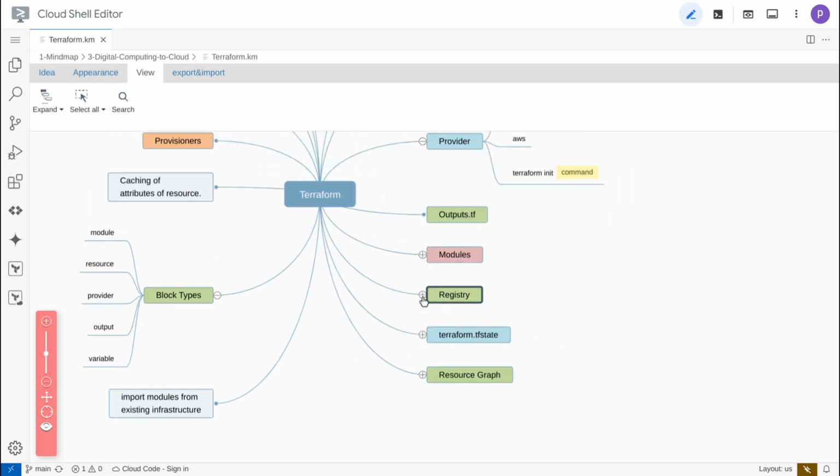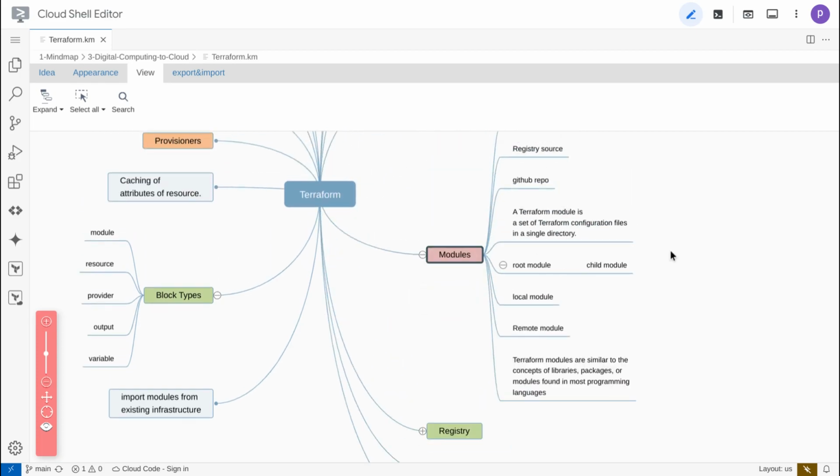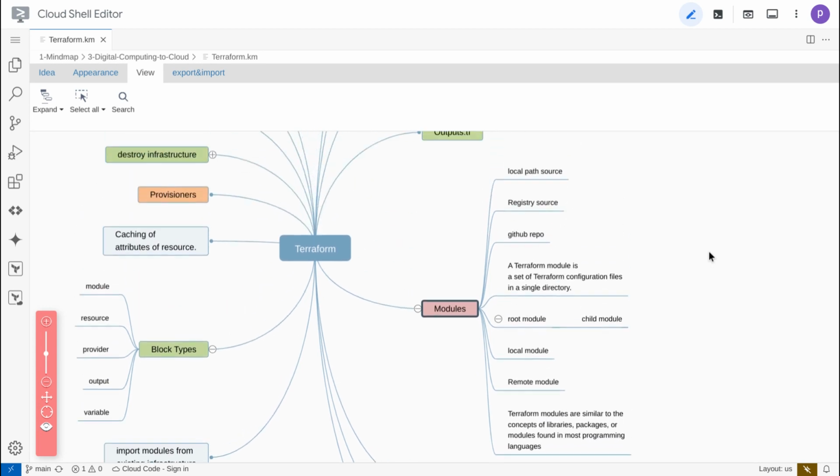State registry modules. Okay, modules, any typical modules will have a couple of files. Let's say if I want to have reusable modules, the primary purpose is reusability, so that maintenance is easy and there is no duplicate or repeated code.